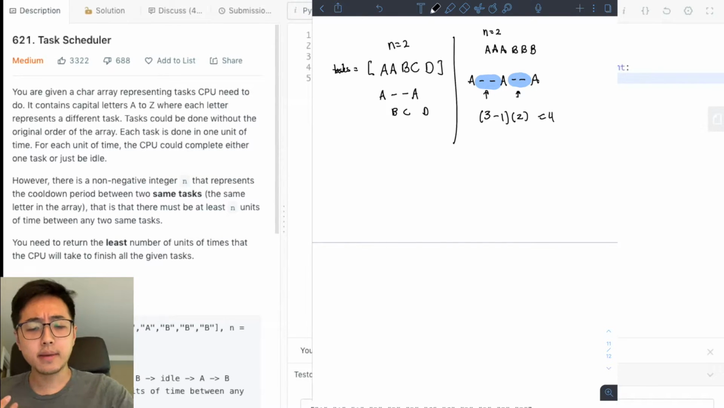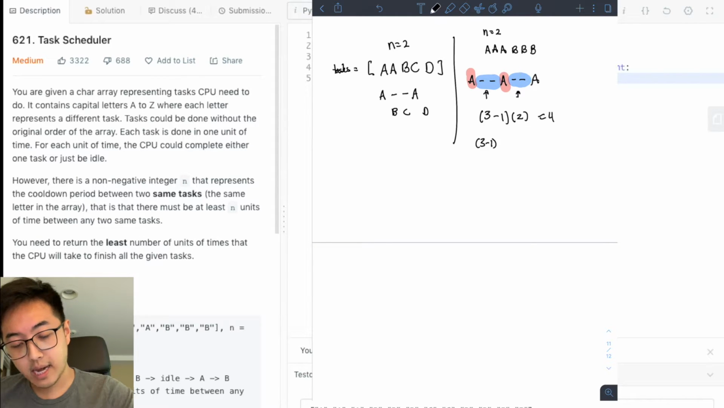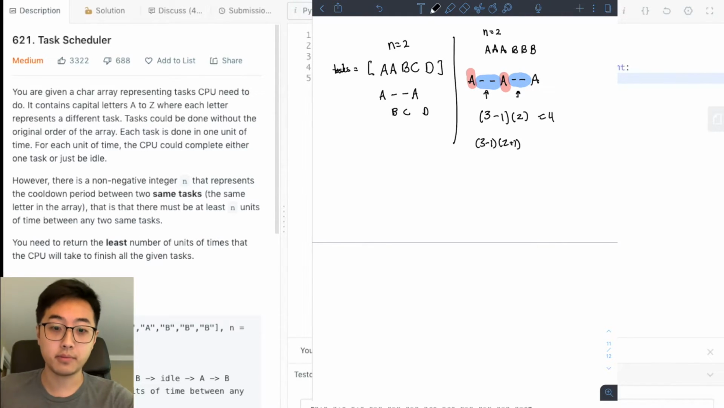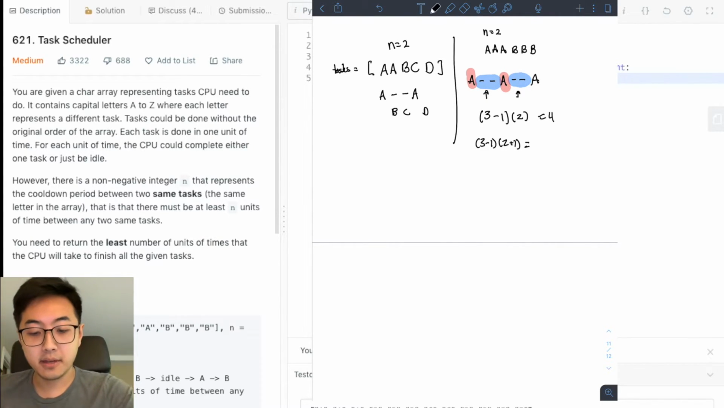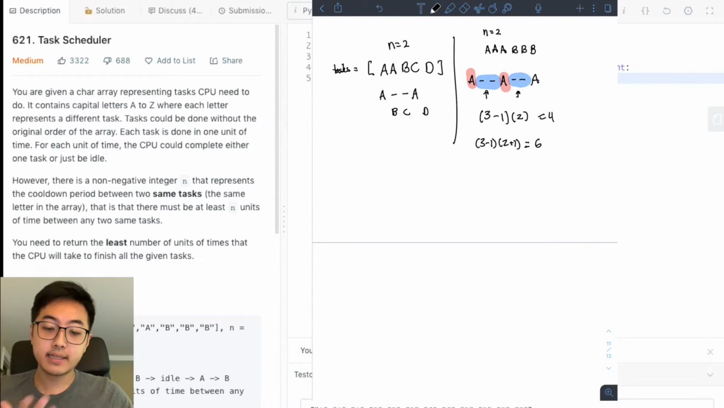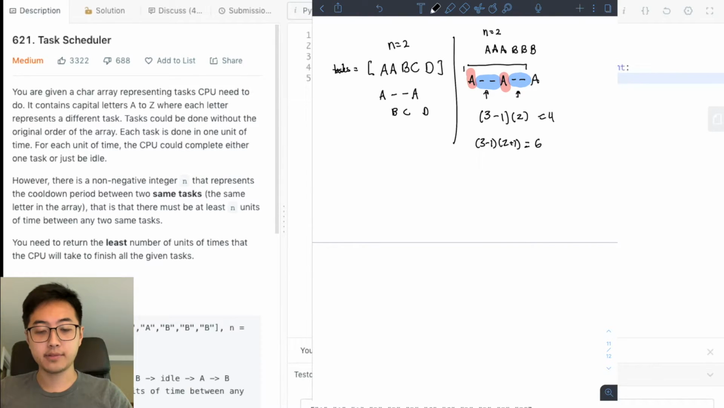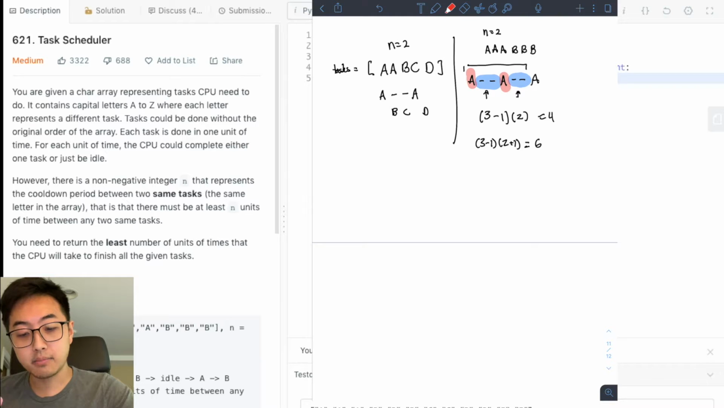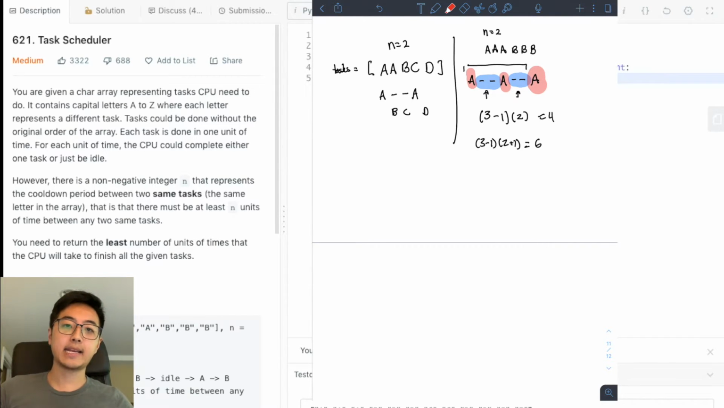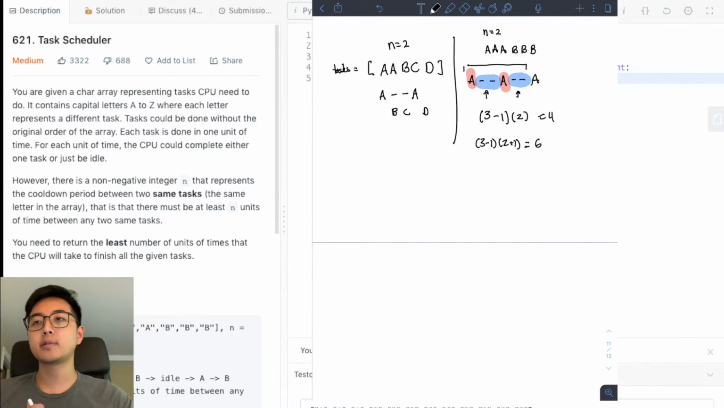Now we also need to make sure to include the actual A's. So we can simply do 3 minus 1, times 2, plus 1, where that plus 1 represents including the A tasks between. If we do that, that gives us 6. And this 6 represents this part of the task scheduler diagram we have so far. You'll probably notice that we are missing the last hanging A. So how do we include that? We need to include the A at the end, and then I'll also show you how to include the B task.